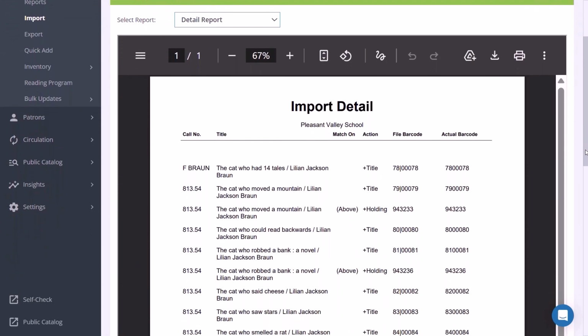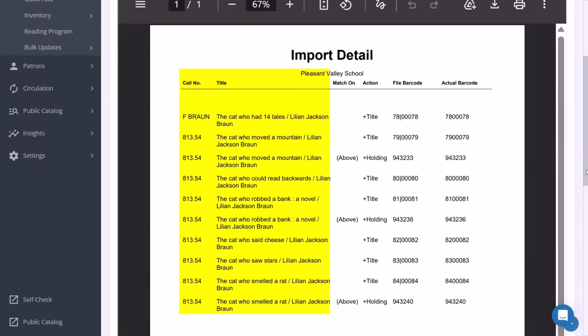The Import Detail report lists all resources imported, how they were matched, the action taken, the barcode from the imported file, if any, and the barcode assigned to the holdings in your Surpass database. At this point, the import process is complete.